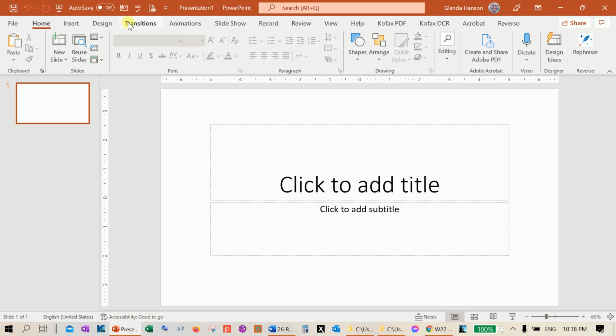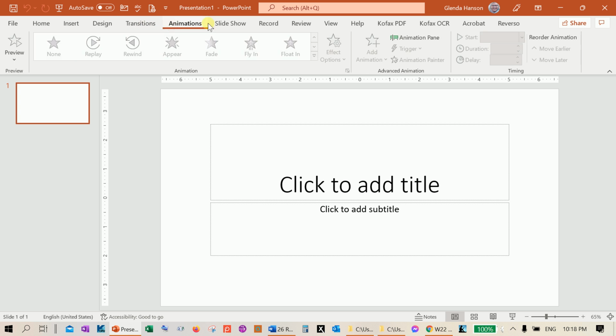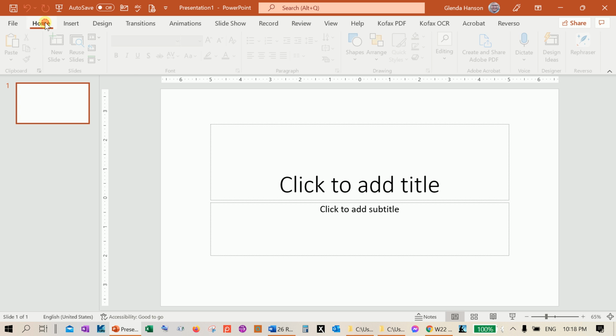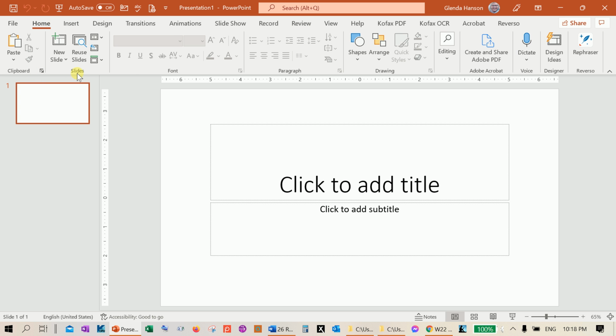This is your whole ribbon, and these are your tabs. Within each tab we have what are called groups, like proofing, accessibility, insights, language. Let's go to the Home tab. Our clipboard, slides, font, so all the things about a font are together, paragraph. Sometimes they can't fit everything on this little menu, so they have what are called launchers, and so I can launch.